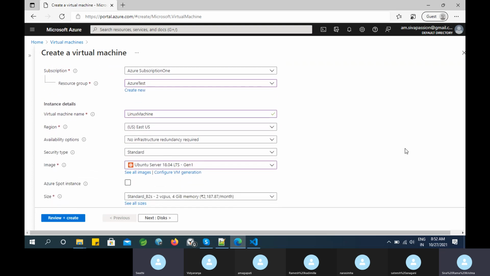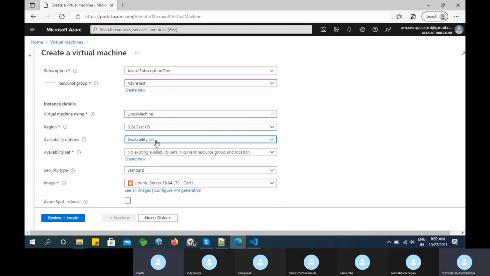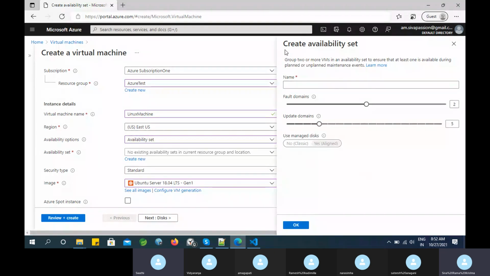But before that, if you observe here, we have an option called availability options. One is availability zone, we will discuss this later, and the other is availability set. If you choose availability set, click on create new. Within create availability set, you can provide the respective availability set name.